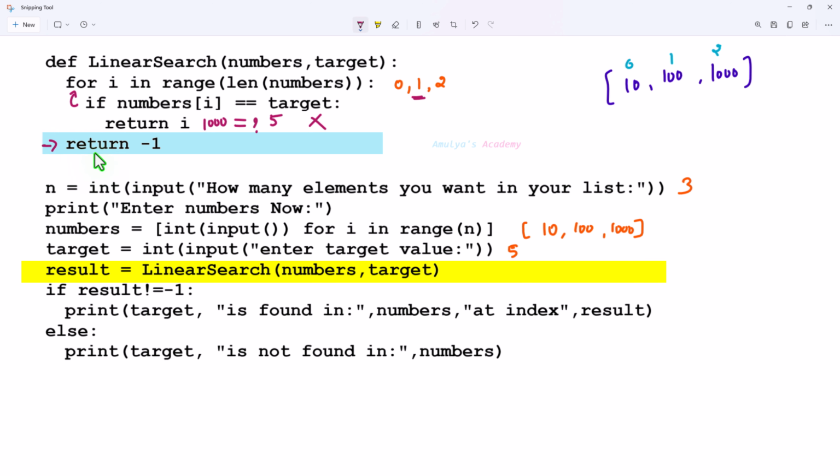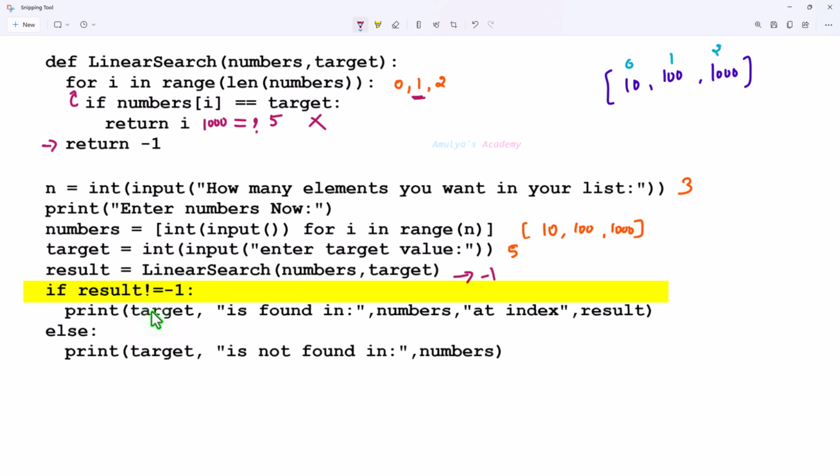is return -1. So this function will return -1. After executing this function call, this function returns -1. That result will be stored in this variable. Result becomes -1. Next it will execute next statement if result is not equal to -1. Here result is -1, -1 not equal to -1, it is false, right? It will execute else block. It will print this message, that is target, that is 5 is not present in the numbers list, that is the given list. So we'll get output like that.